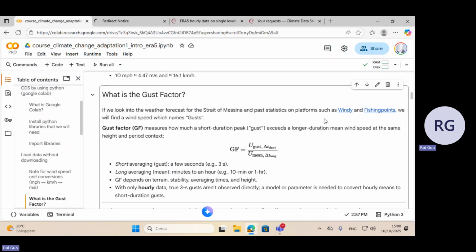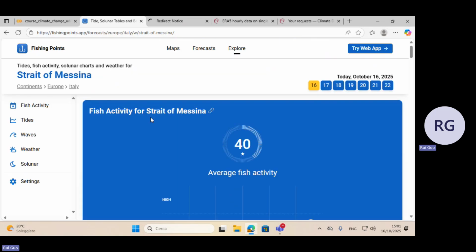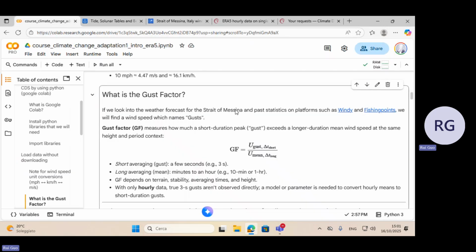So it takes some time. Also this one. So I selected these two websites. They provide some weather forecast in the Strait of Messina. So there are two websites. One is called Windy, and another one is Fishing Points.